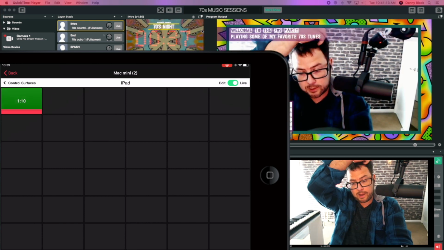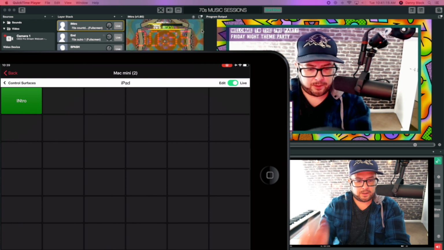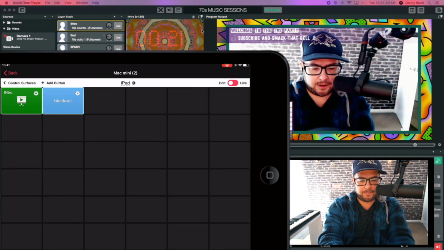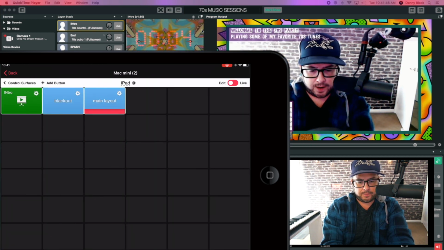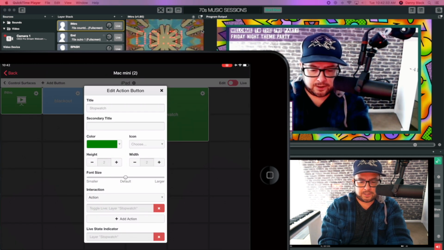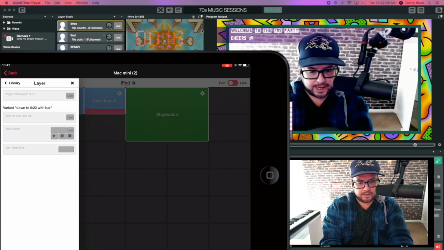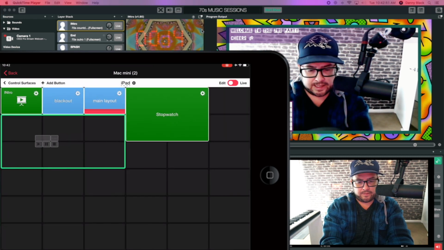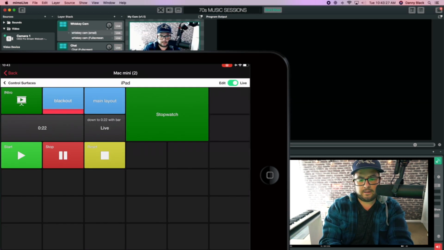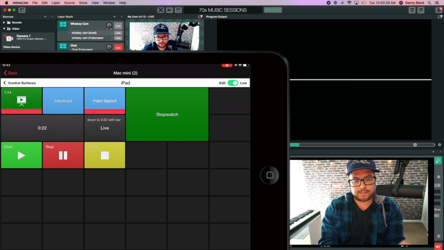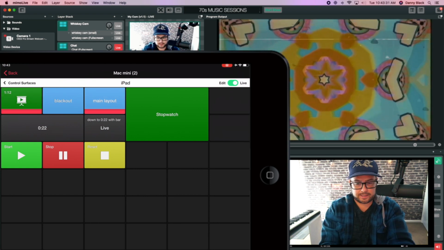And this is wireless as well. This is just going through the network. I could do the layer sets as well. Drag it and drop it. If it's a very important button, you can also change the height and width of it so it's a little bit bigger on your screen. And then I can black out everything. Main layout. It's so fast. It's so responsive. It's amazing.